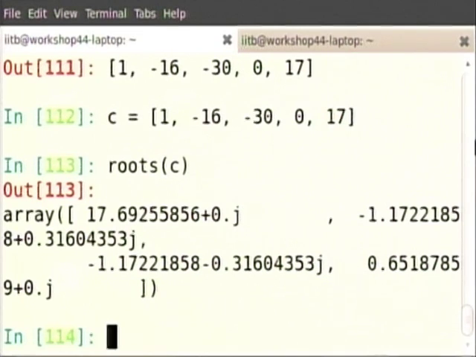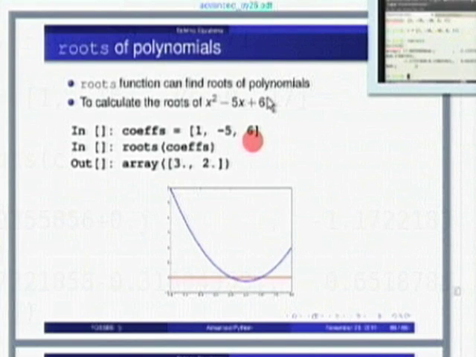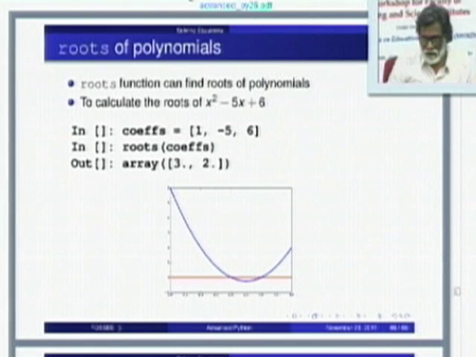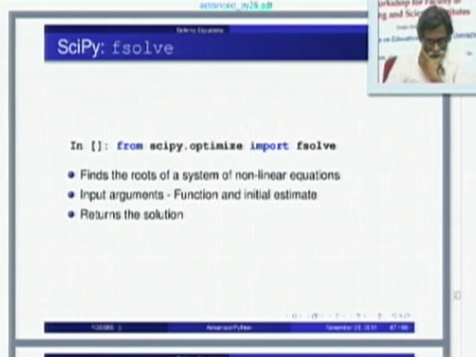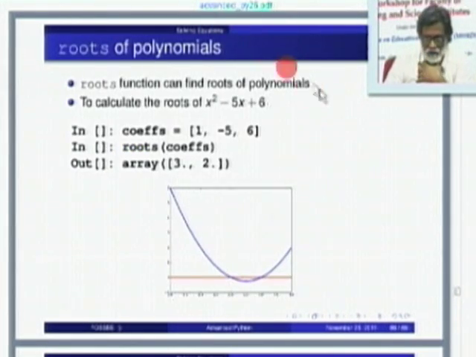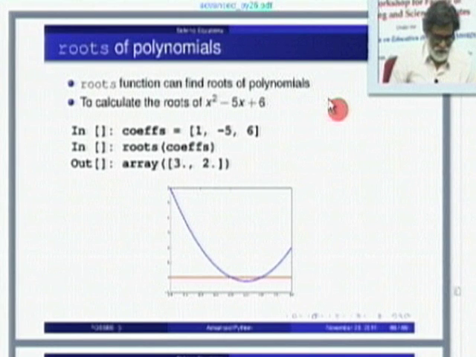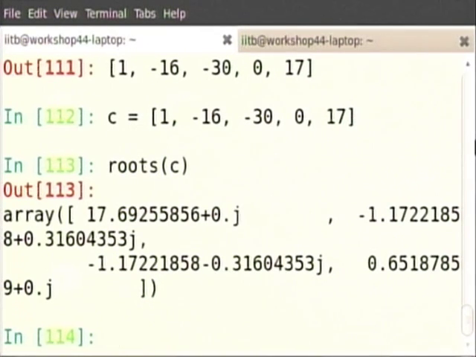Alright, let's continue. These are polynomial equations, but what if you want to solve an equation which is not representable in a polynomial form or which is a transcendental function or of some slightly different nature? That is the next question we are going to ask.